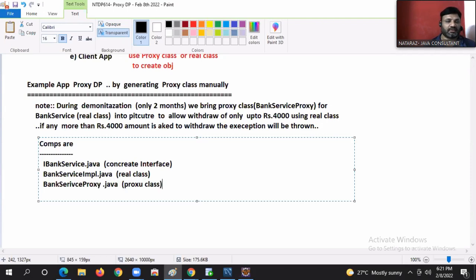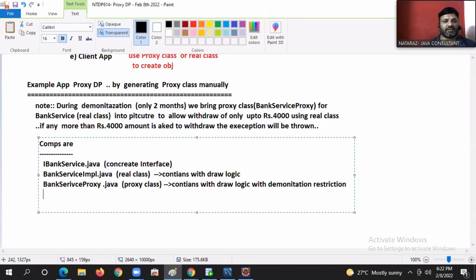Proxy class. This contains the withdraw logic with the demonetization restriction. Next, BankServiceFactory.java.